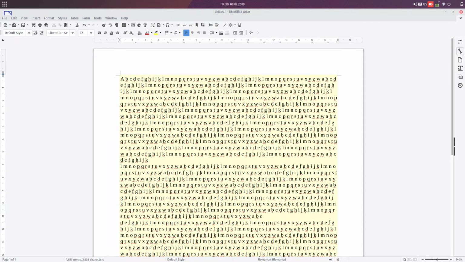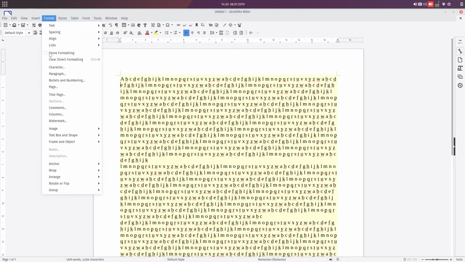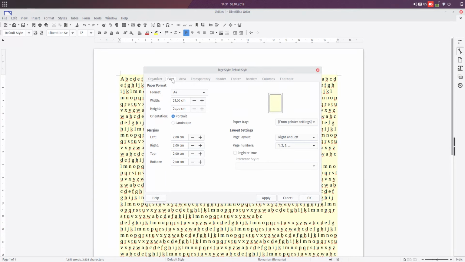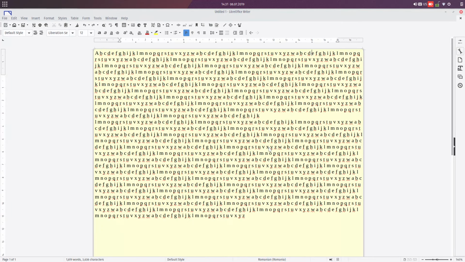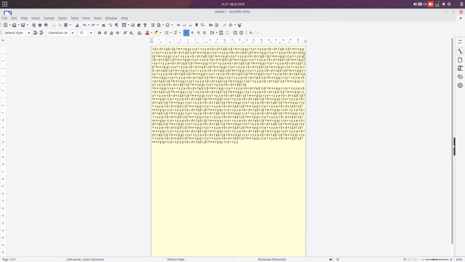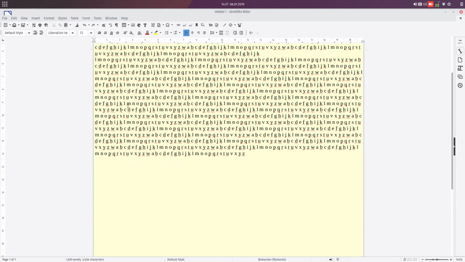You can change the margin from here manually, or if you want, you can go to Format, Page and change here from the Page tab the sizes to 0, 0 and okay. Everything is no white spaces. Everywhere, no border, no margins, everywhere.